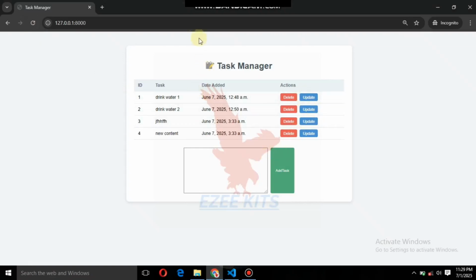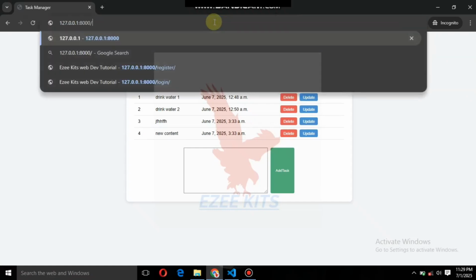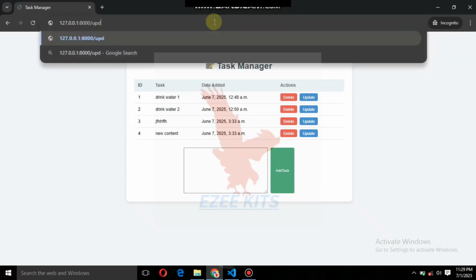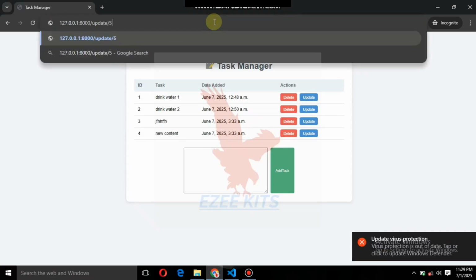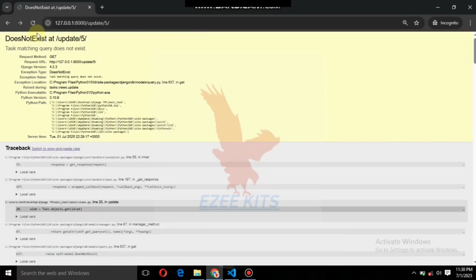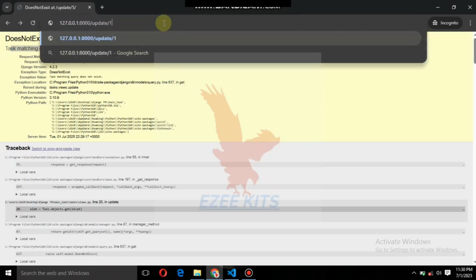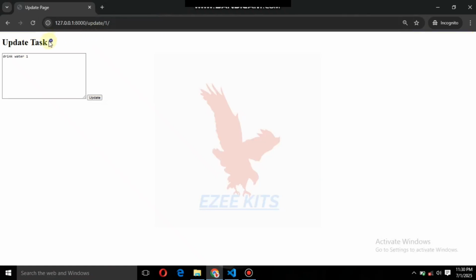Let's go back to our web server, hit on it, and let's go to update. Nothing is happening on this update, but when I come here and do a slash update/5, it says the task matching query does not exist. That should be, because there's no content we have that is up to 5. Let's go to 1. We can see this h1 tag, update tags, and then drink water 1, which is the content that is on it. So we can decide to update it. If I click on this update button, nothing is really going to happen.